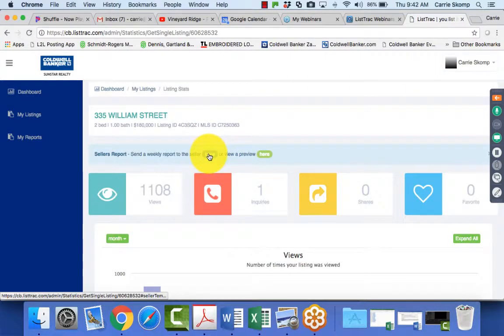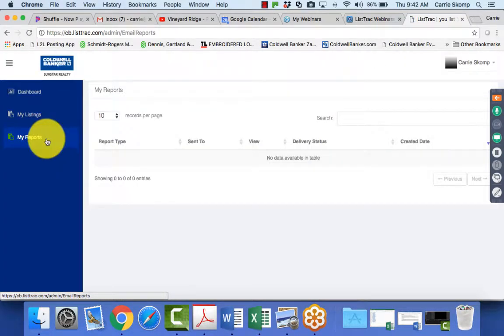So again, launched into the seller report here. You can preview it from here, or the agents can go into My Reports, and it's going to show them all of the reports that have been sent, so they can have a history of that. So if they don't want to CC themselves on the report because they get so much email already, they can actually just go in here at their convenience and see which reports were sent out to the client. So if the client calls with a question, they'll have that history there that they can go back and see.